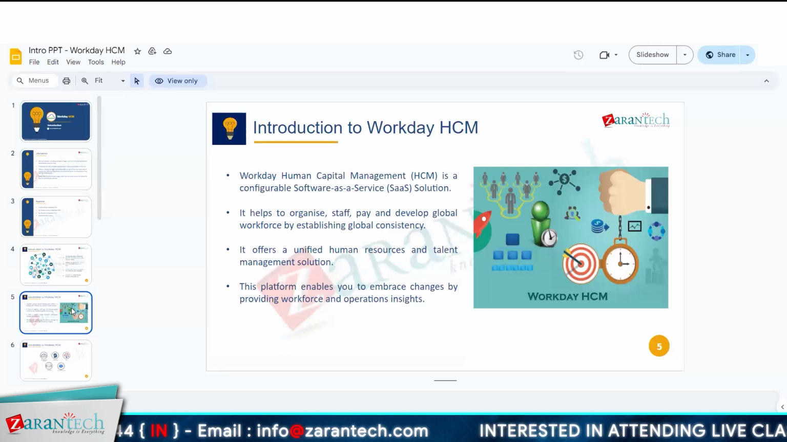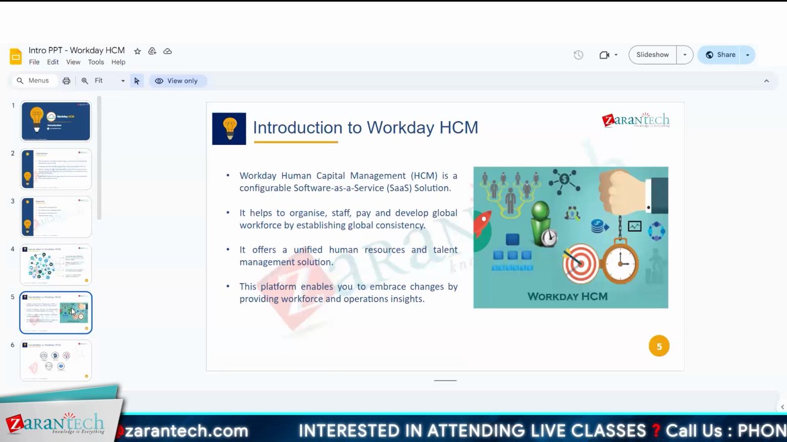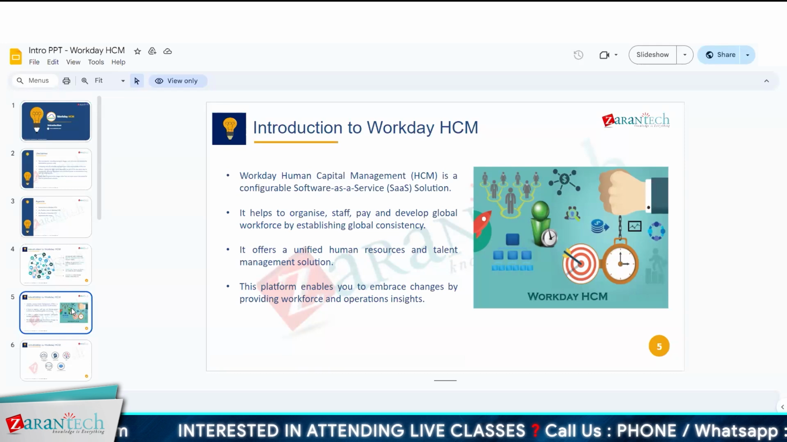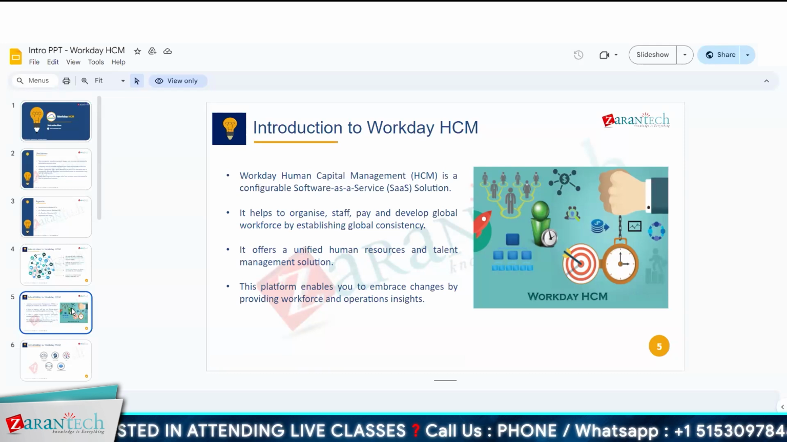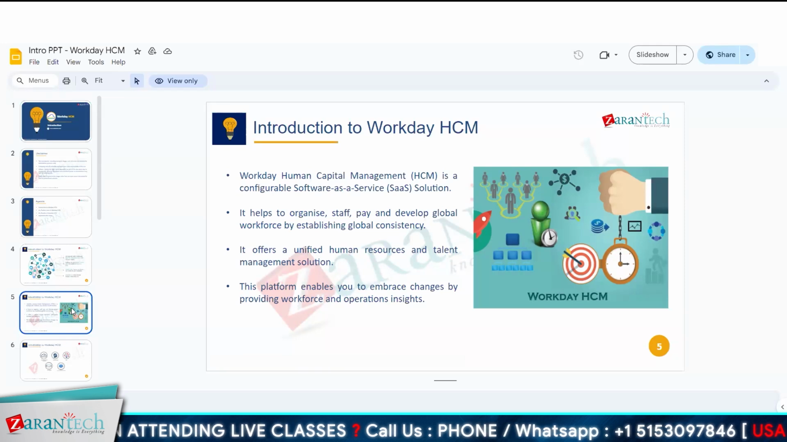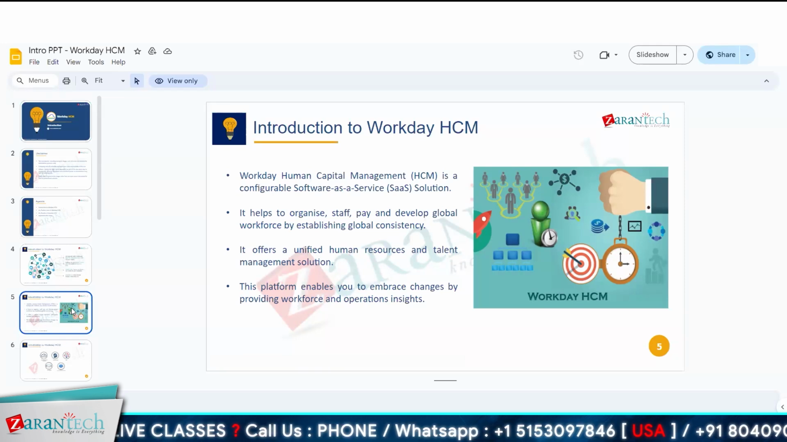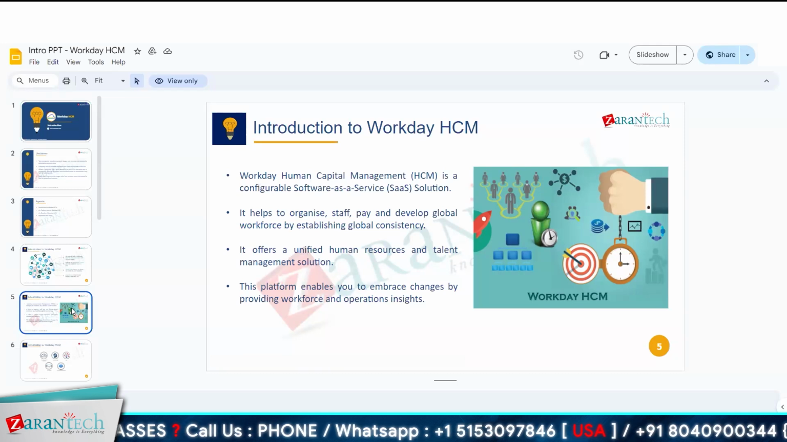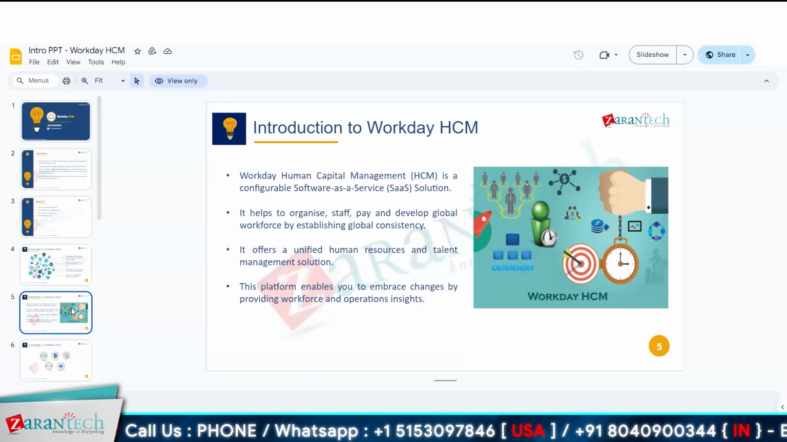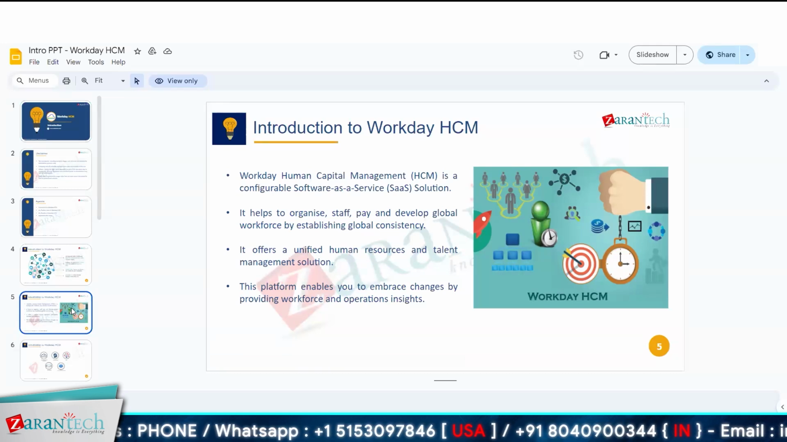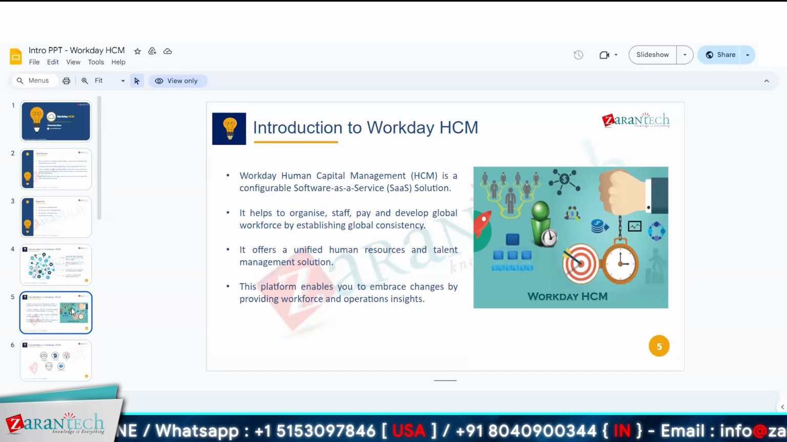They want to hide those features. So different clients will have different requirements when it comes to Workday, whereas Workday provides all these features available to all the customers. Now, as a consultant, it is your responsibility to understand your client needs and configure the system according to your client needs, meaning you will customize the Workday system according to what your client requires. So that's why it is called a configurable software as a service solution.